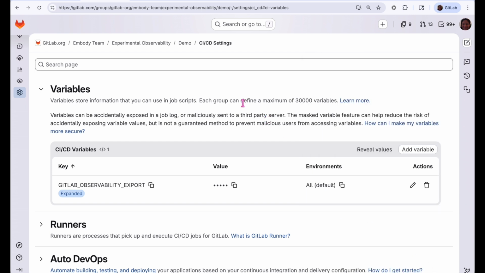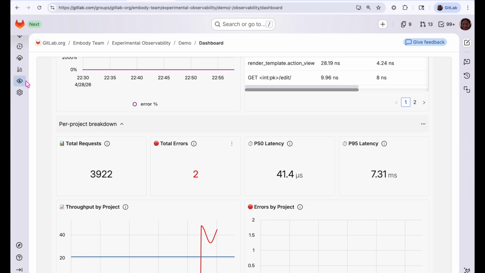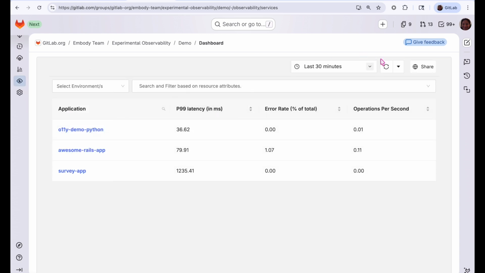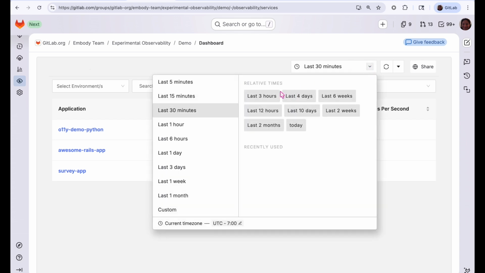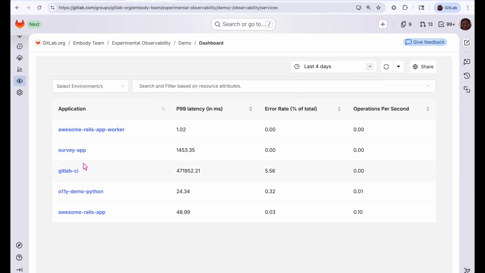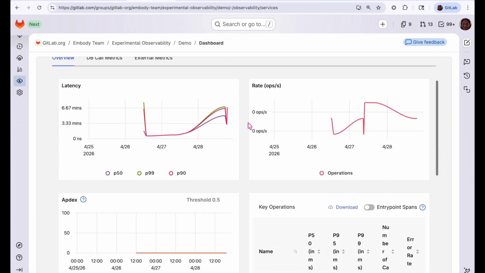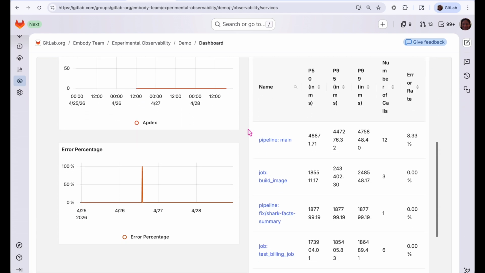It's a CI/CD variable. Once that's set, next time your pipeline runs, any pipeline for a project in this group, it automatically sends pipeline execution data to your Ollie instance. You can see job durations, stage timing, and identify where your pipelines are slow, all in the same dashboard.